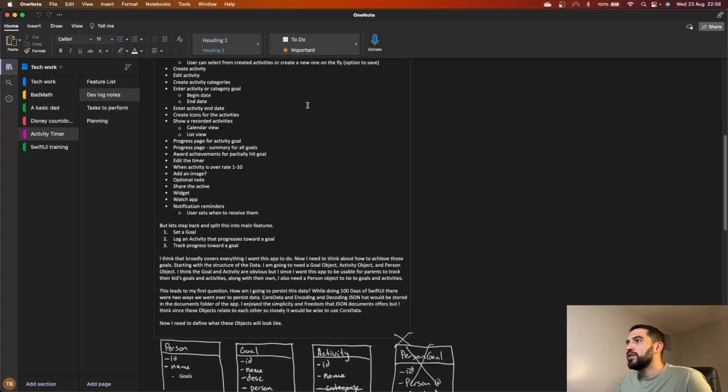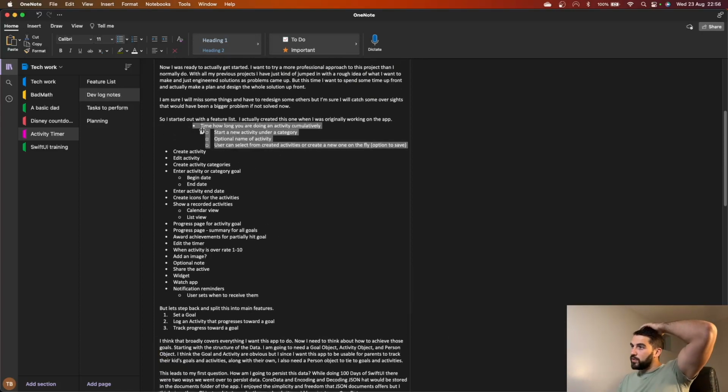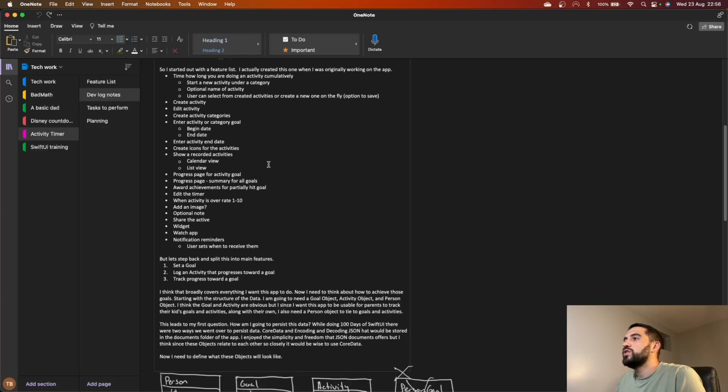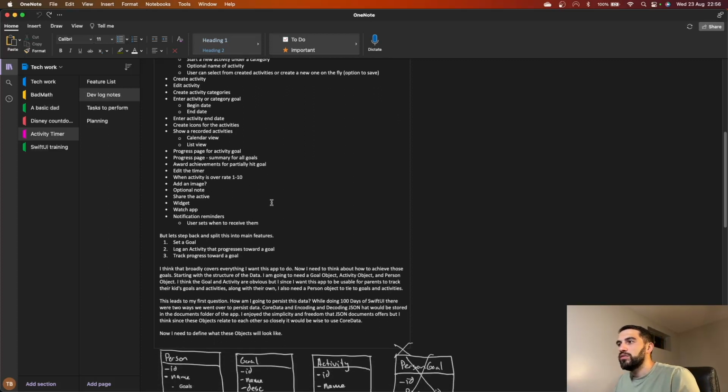So I took my feature list from before and I basically wanted to break it down into broader main features. So you want to set a goal, you want to log activities to meet that goal, and you want to track your progress towards that goal.